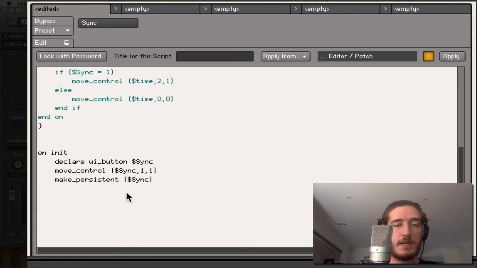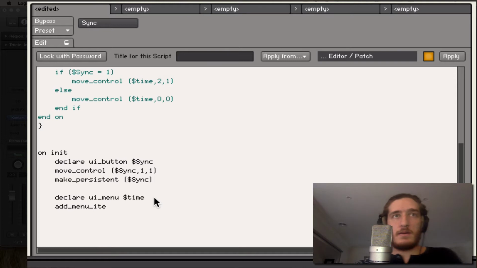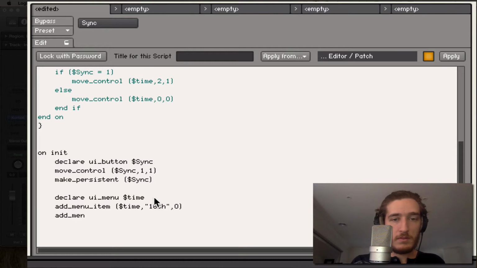I'm going to give myself a bit more space and declare UI menu, which is still time. Again, have to have that $ sign there, otherwise it doesn't work. I don't actually need these brackets at all, I don't think. Add menu item time, 16ths, and 0, and add menu item. Oops, menu item. Look at that, my disk is always full. No surprises there. It's pretty much always full. Okay, so that's just moving it, so it's the second item.